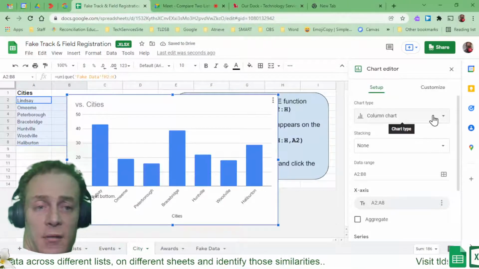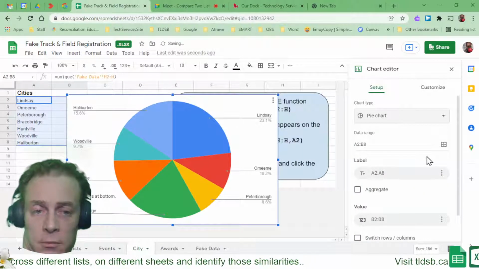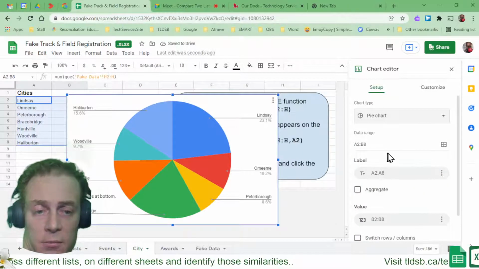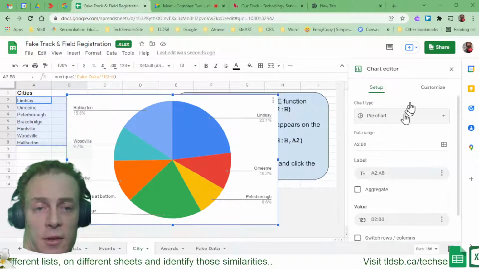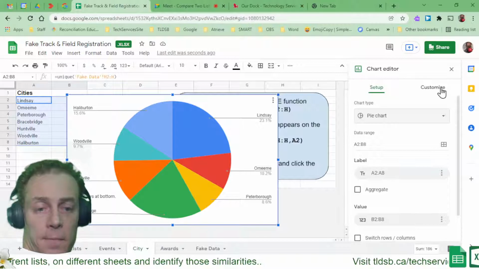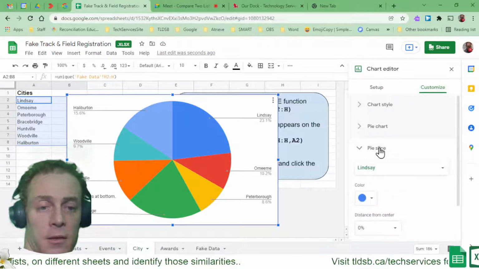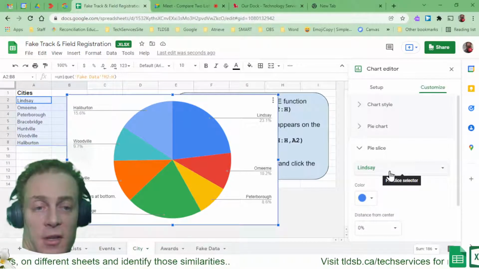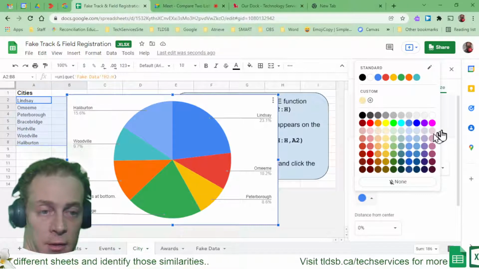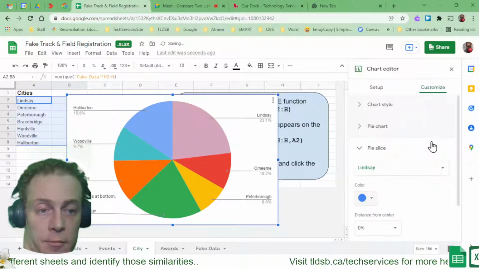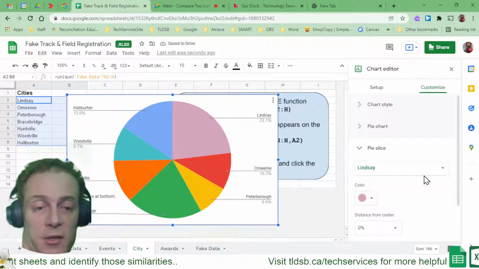And I can decide if I want a column chart or maybe I just want a pie chart. I can decide the colors that I'm going to use, what labels I'm going to use, all sorts of things. If I went to, say, customize here, I could go to pie slice and it would let me decide what color Lindsay is going to be. Oh, if blue's not my favorite color, I could go with purple. Make Lindsay purple if I felt like it. So you can change these as much as you want.